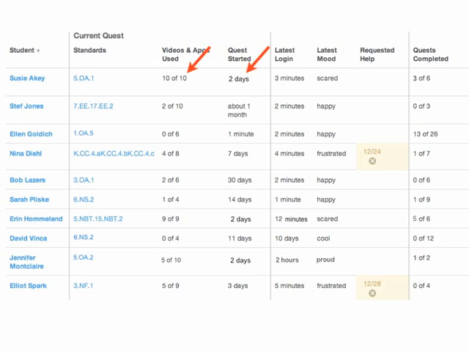Now that we know that Susie has been rushing through this one quest, we can check her quests completed column to see if this is a pattern of behavior for Susie. It looks like Susie has completed 3 out of 6 quests already, whereas many of her classmates have only completed 0 or 1 quests. Now let's look for other students who might mark red flags and appear to be rushing.